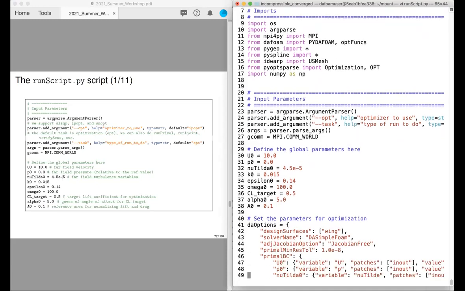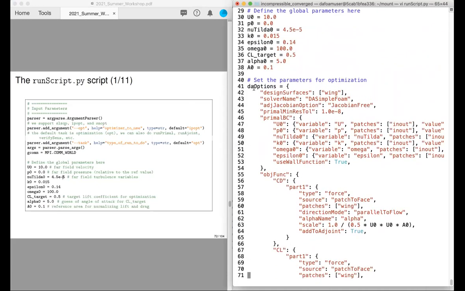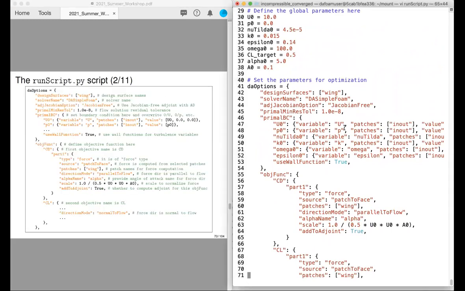Okay, after that, we go into the section called DA options. So these are the options for DAFoam. First of all, for example, we need to define what is the design surface. This name should show up in your OpenFOAM mesh. If you don't have a patch name called wing, it will get an error. Also, which solver do you choose? We use different solvers for different flight conditions. And this is the Jacobian-free capability we recently implemented that will give you machine precision accurate adjoints. And this primal minimum residual is the residual tolerance for flow simulation.